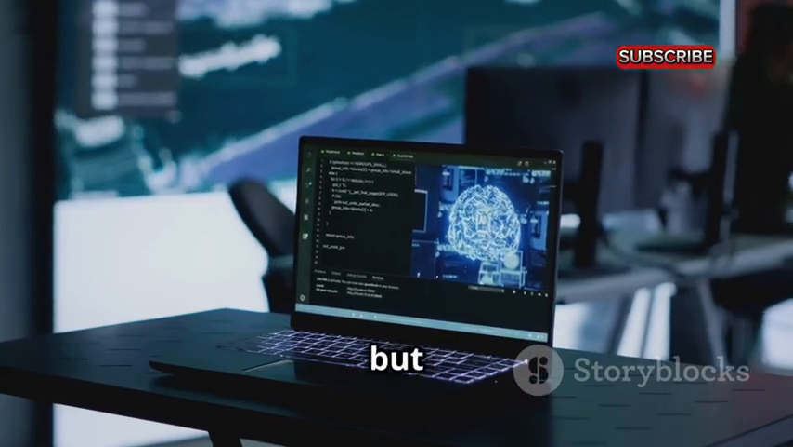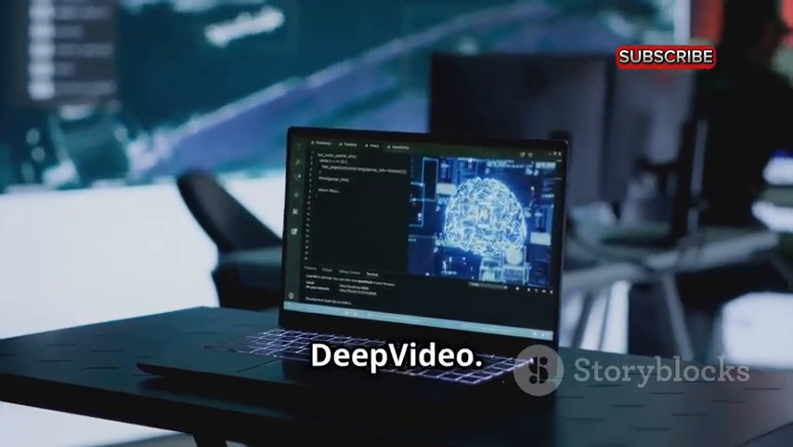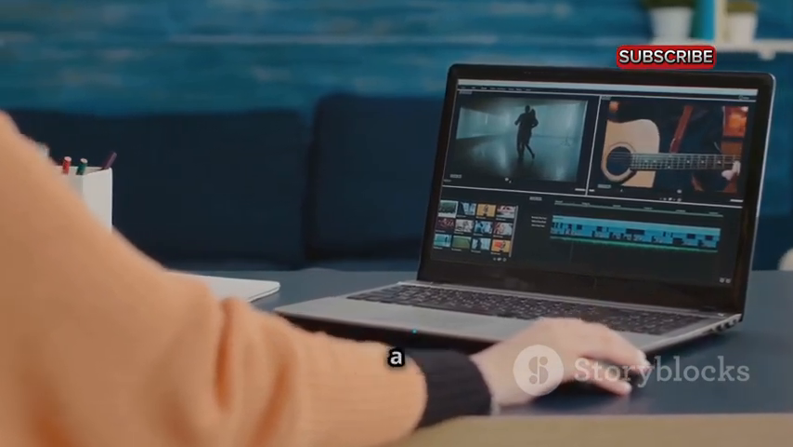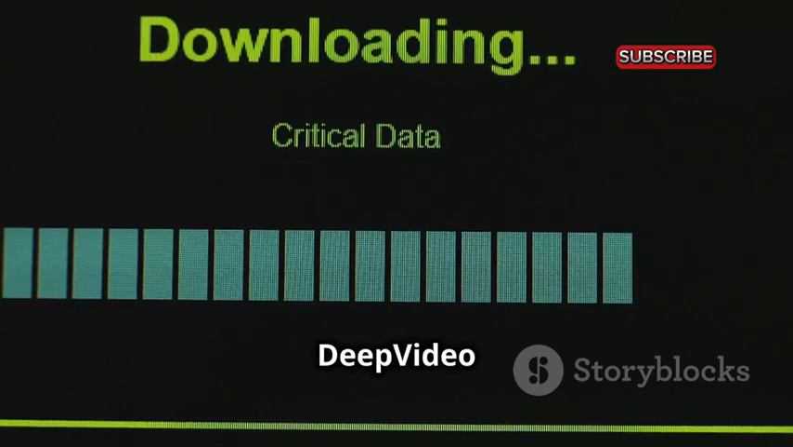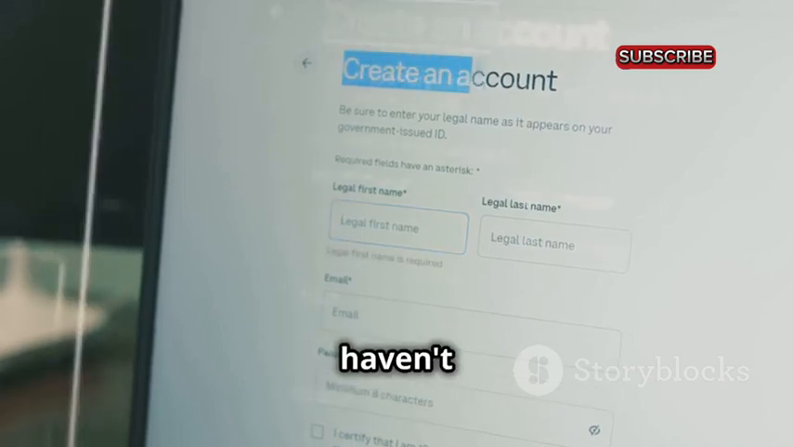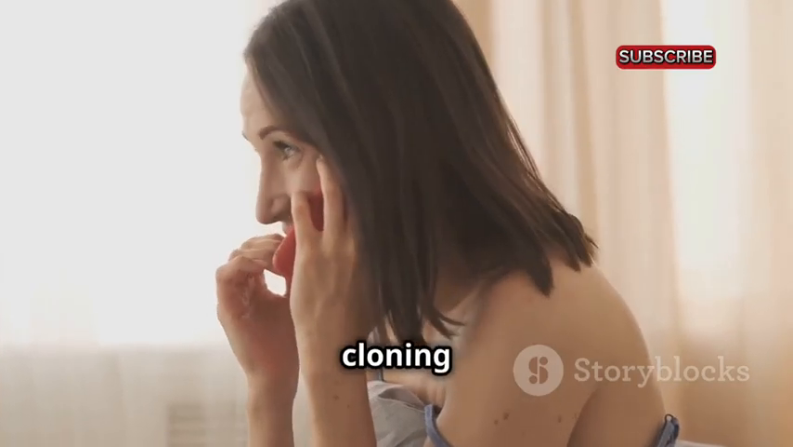There are a few out there, but one of the most popular right now is Deep Video. It's user-friendly and packed with features that make video cloning a breeze. Go ahead and download Deep Video from their official website. Once you've installed Deep Video, open the application and sign up for an account if you haven't already. Now let's dive into the cloning process.